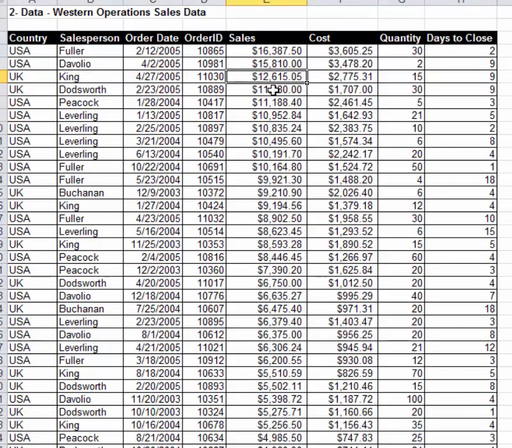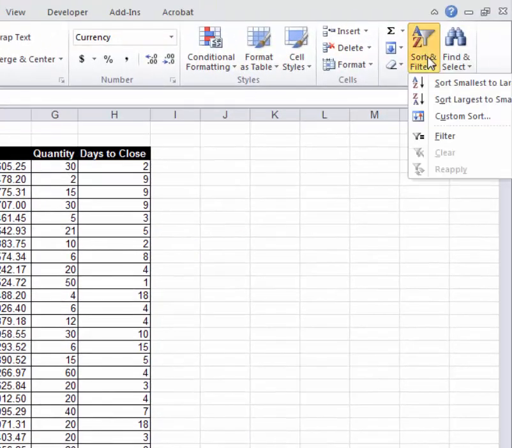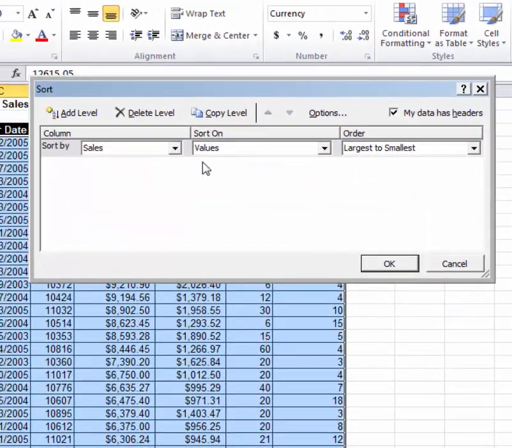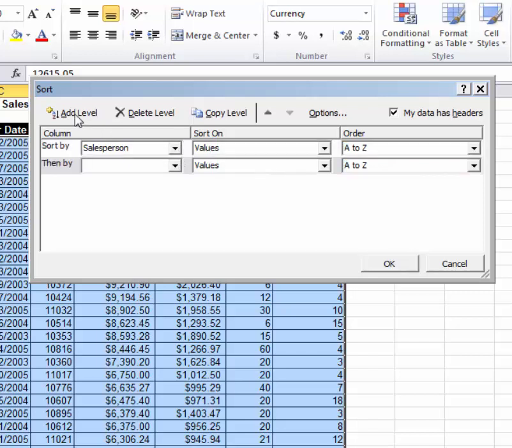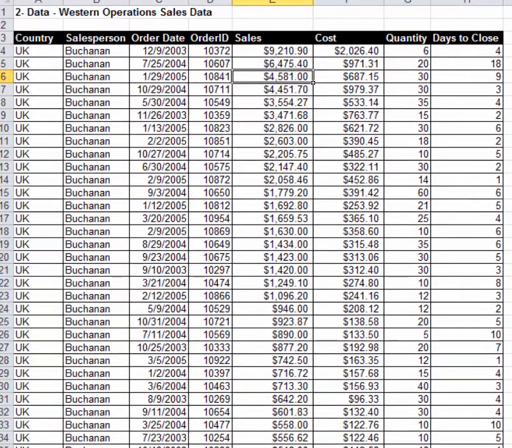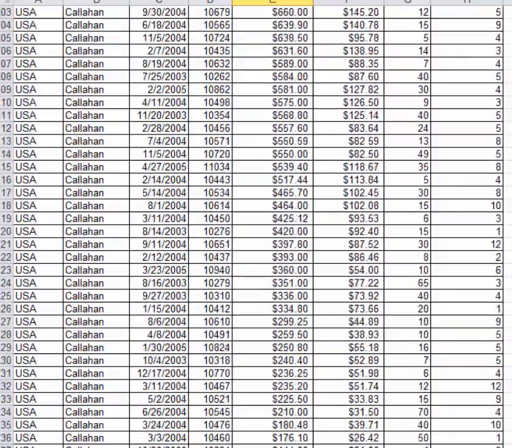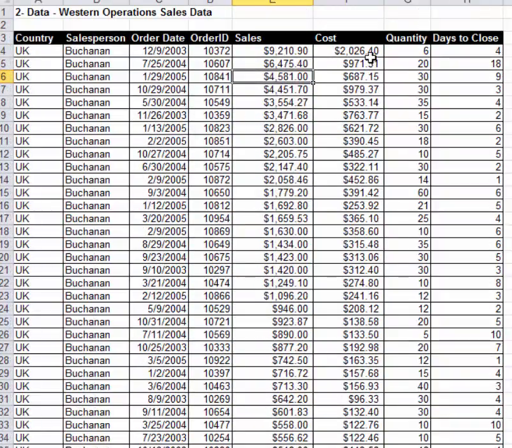Now you can also do multiple sorts. For example, I want to sort by salesperson, and for each salesperson, sort their sales high to low. So you go to Sort and Filter, Custom Sort, and you would choose more than one. First I'm going to do salesperson, sort it on the actual value, and we'll go low to high, so A to Z. Then I'm going to add a level, and we're going to sort by sales, and this one will do large to small. And we'll click OK. So you notice all the salespeople are together, so Buchanan, then Callahan, and so on. And within that, you've got all the different sales that they have high to low.